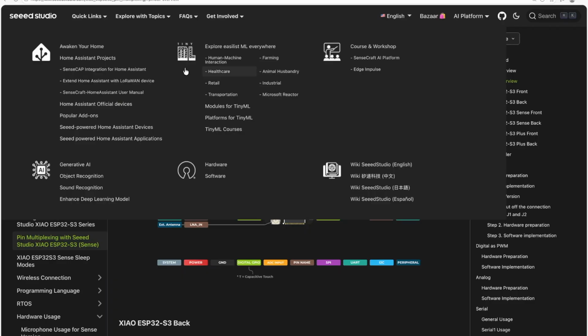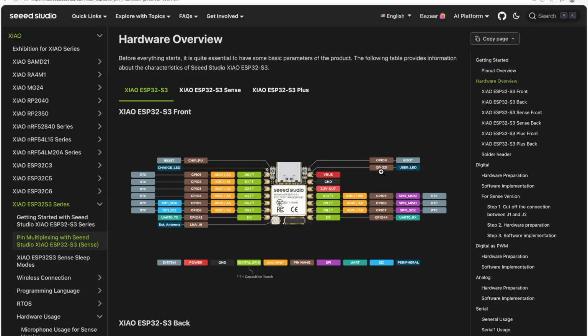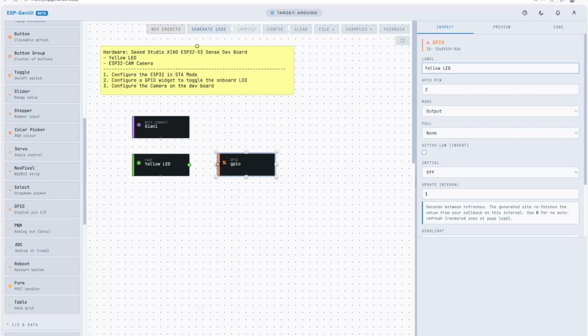And if we look at the hardware for the dev board, the LED is at GPIO 21. So say GPIO pin 21, configured as an output, no pull-ups. And on this board, active low will be set. Initially it'll be off, and there's no update interval.